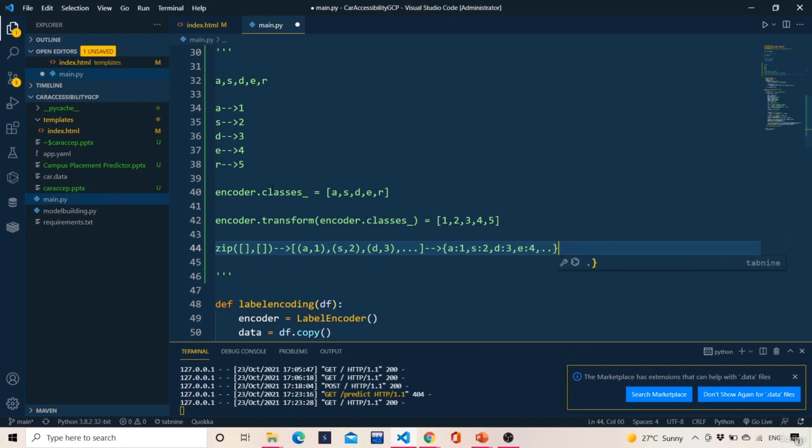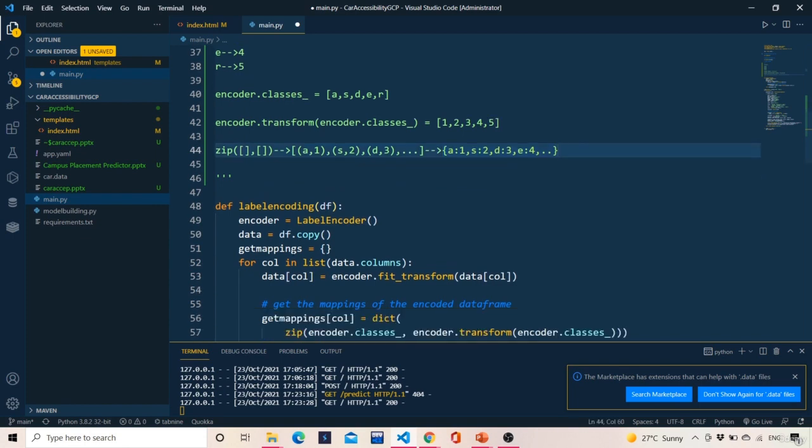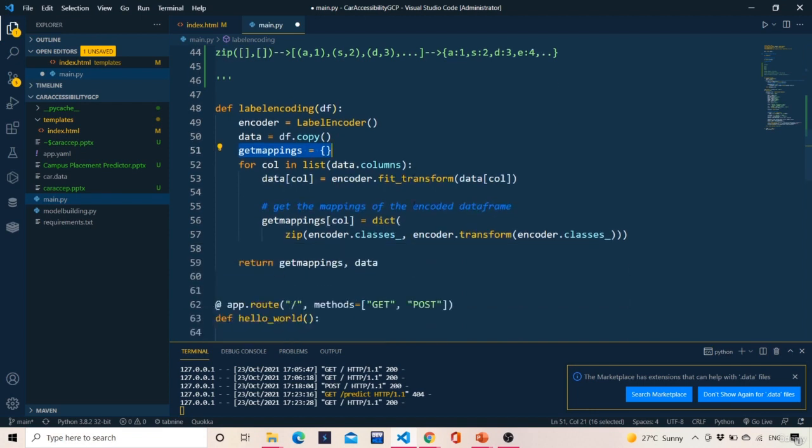Okay, so this is all about the label encoding phase, and this is very important. This is a dictionary and we have to store this dictionary. So for storing that, I have mentioned this get mappings. That was the reason why I mentioned the get mappings, so get mapping of column.